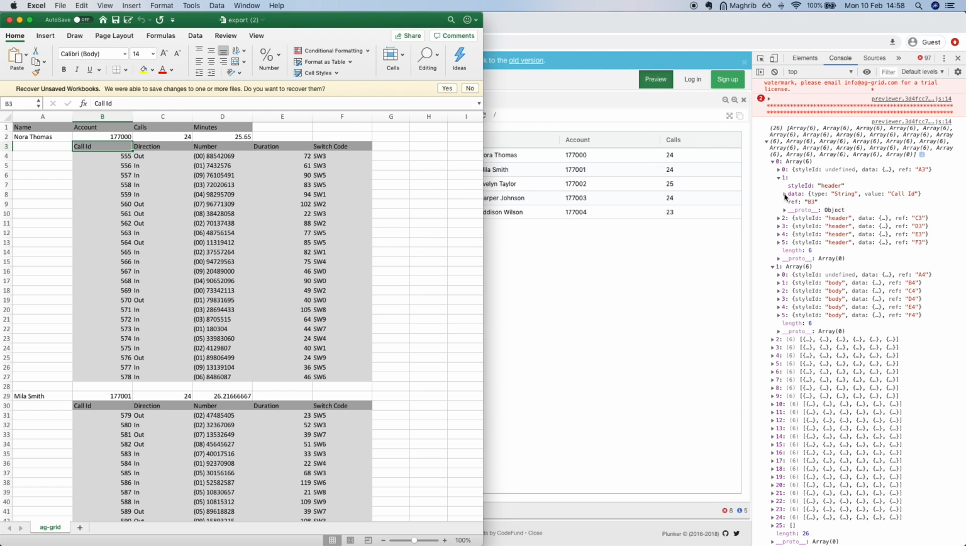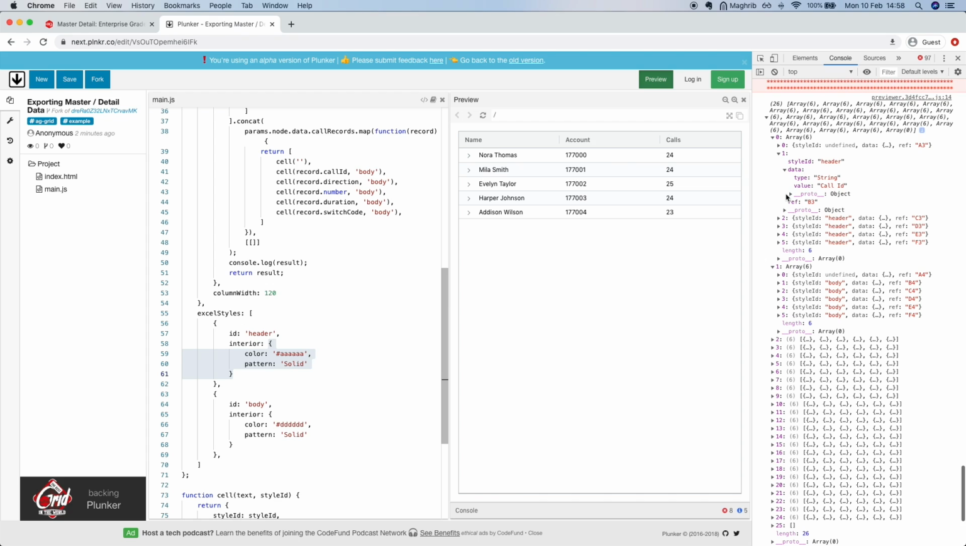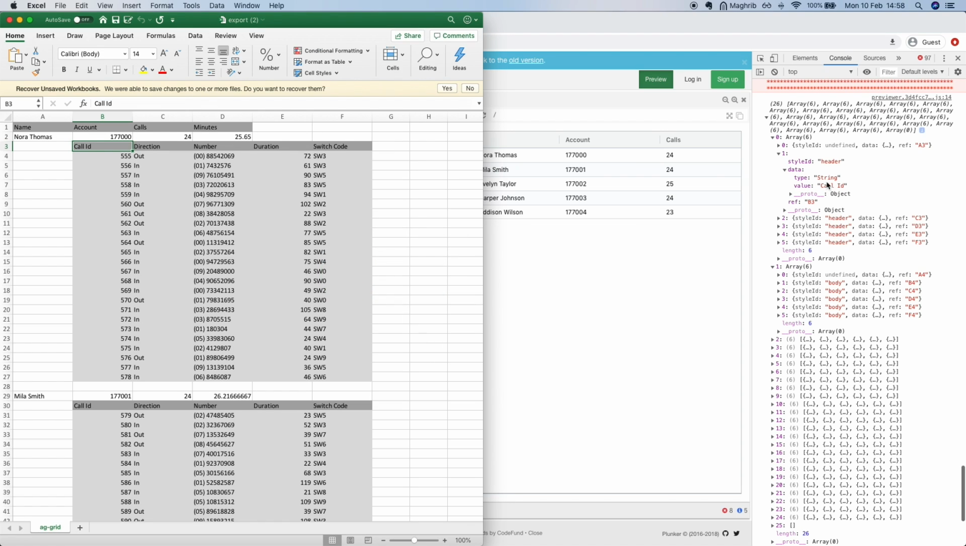Finally, we also have this data object, which contains the value that we'd like to render in Excel and the value's type. So we have a string of Call ID, as you can see right here. This is for a header cell.